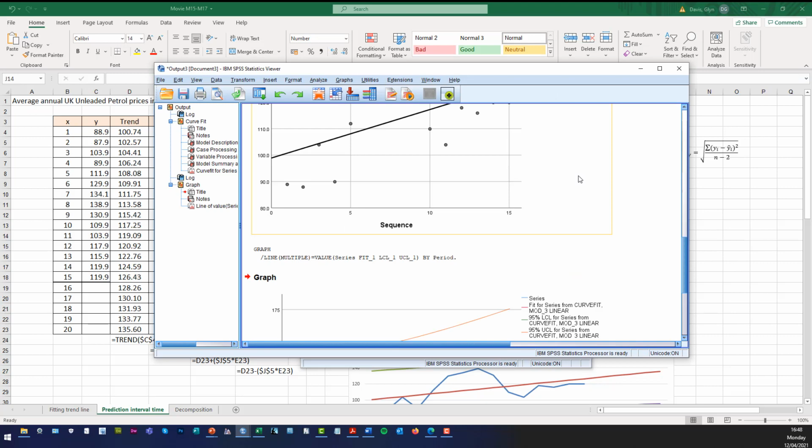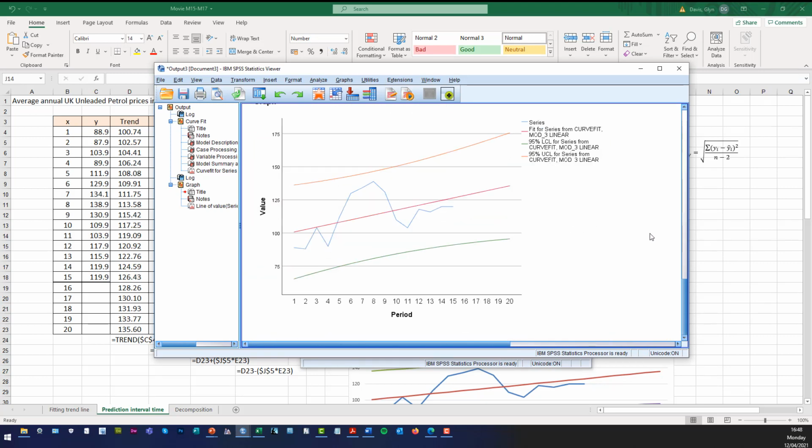After a few seconds, there's your graph. You can see the blue line is your original series. The straight red line is your trend line. This is your upper prediction interval boundary, and this is your lower. And you can see how the prediction interval changes with time.